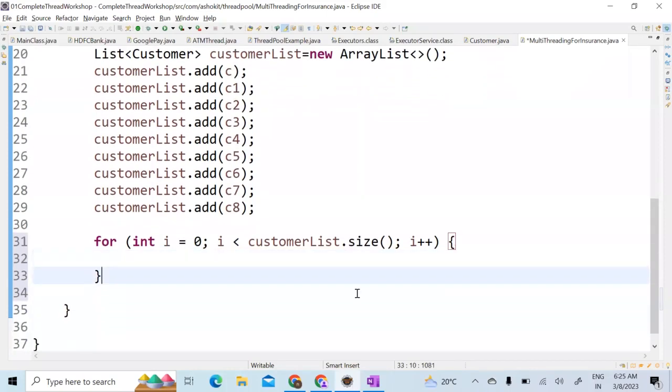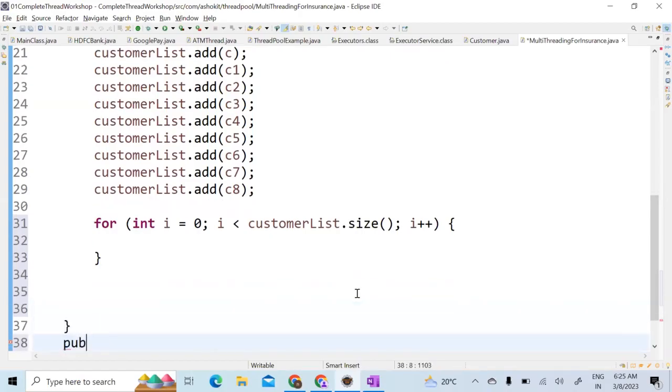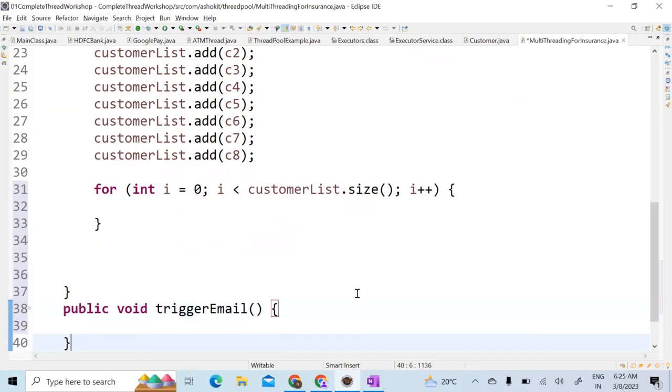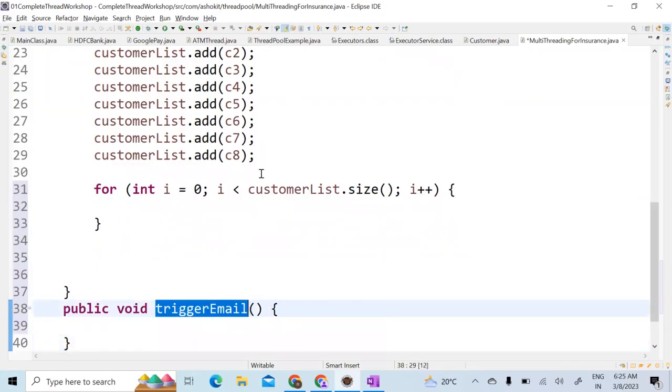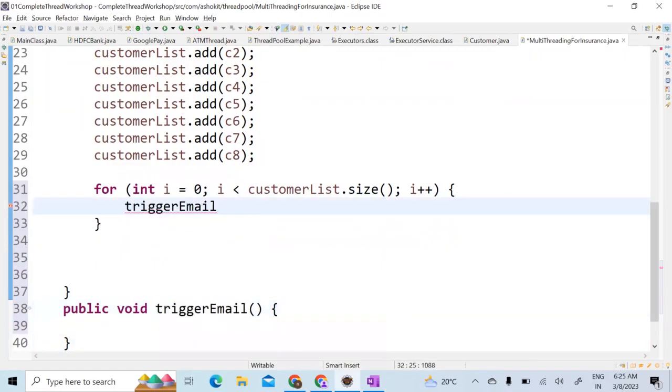Now, can I say here you will write one method called public void trigger email, and it requires some object. So this is a method you are writing. Now, can I say this method you will call inside this loop? It is a general way of doing the programming. Yes or no? Yes.